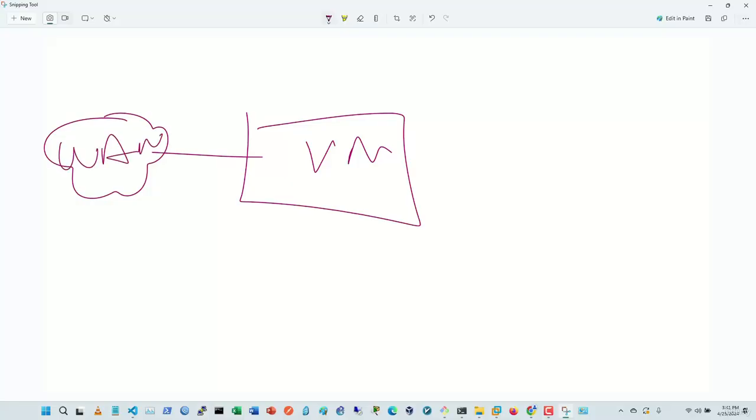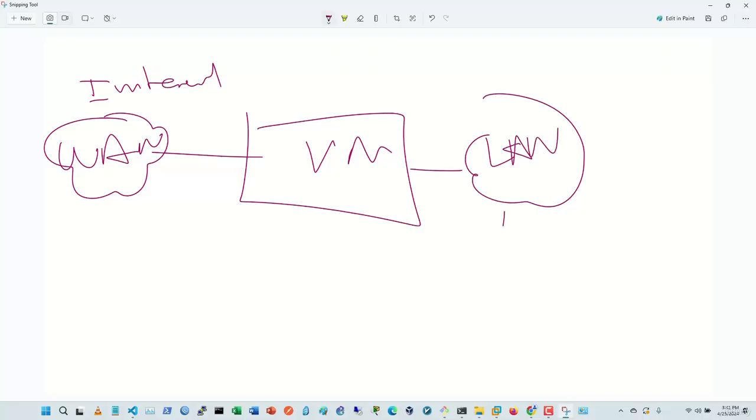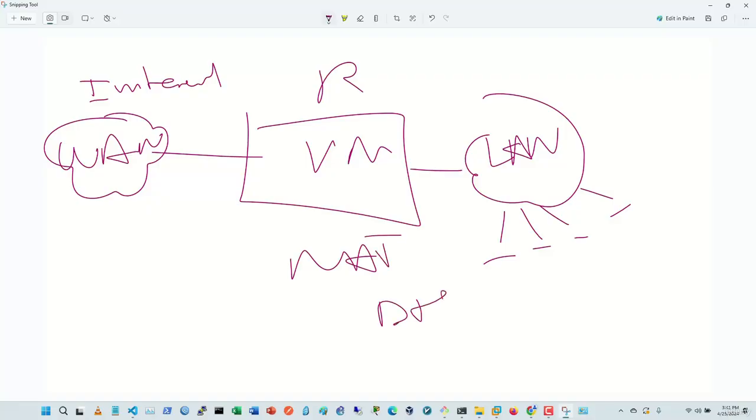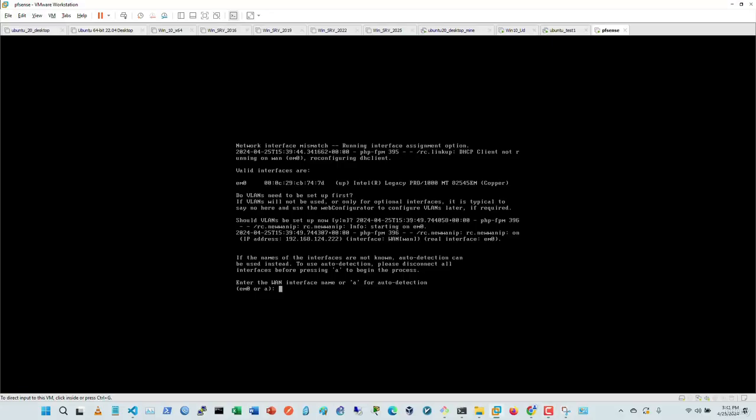One interface is for connectivity with the wide area network, in this case the internet and the rest of the network, and the other interface is for the local area network where you have clients, servers, and so on. Imagine that we are going to configure routing, NAT configuration, and DHCP, so we should have a dedicated network interface card for the local area network and another for wide area network and internet connectivity.